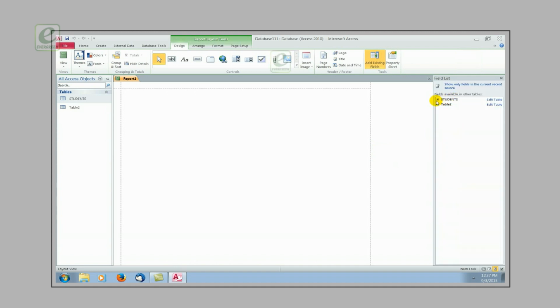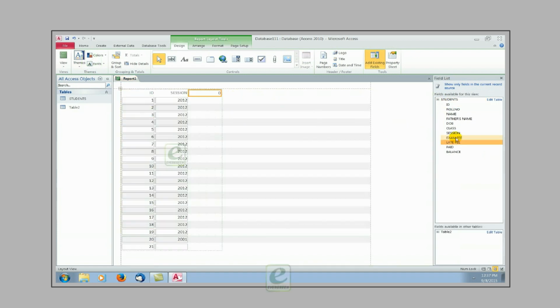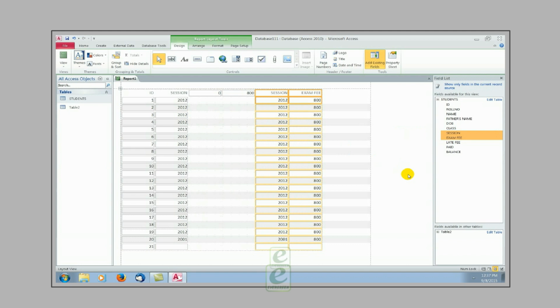Click the plus sign next to the table or tables containing the fields that you want to see on the report. Drag each field onto the report one at a time, or hold down the Ctrl key and select several fields and then drag them onto the report at the same time.